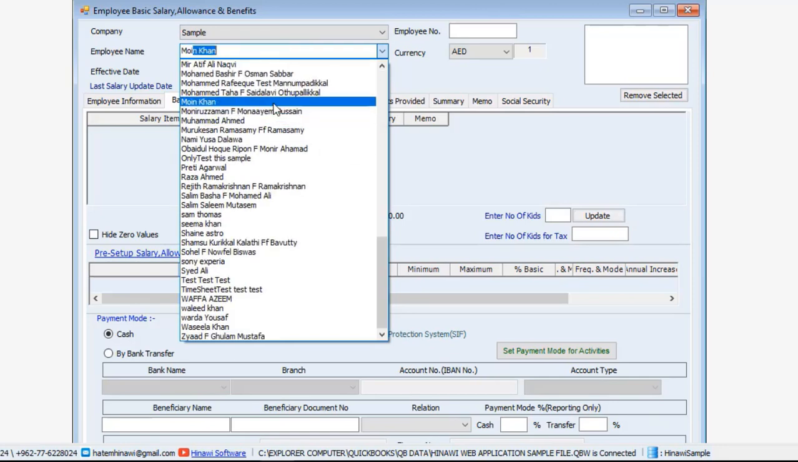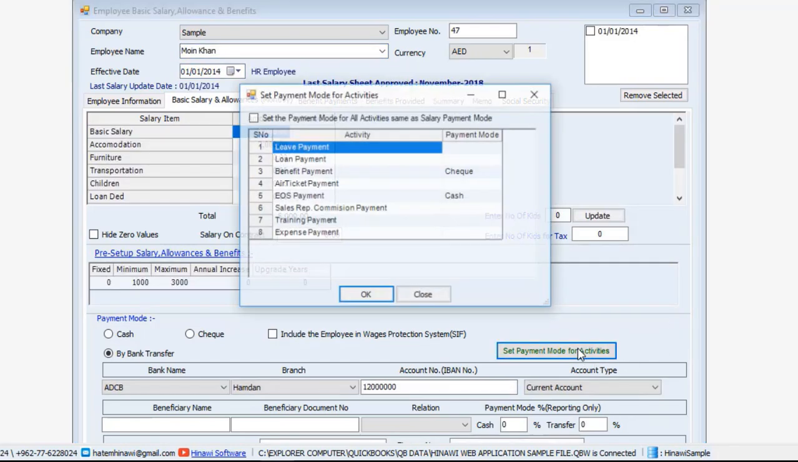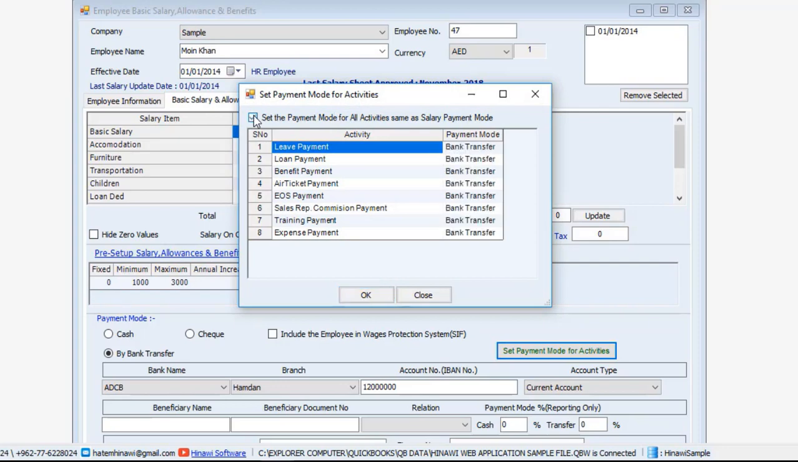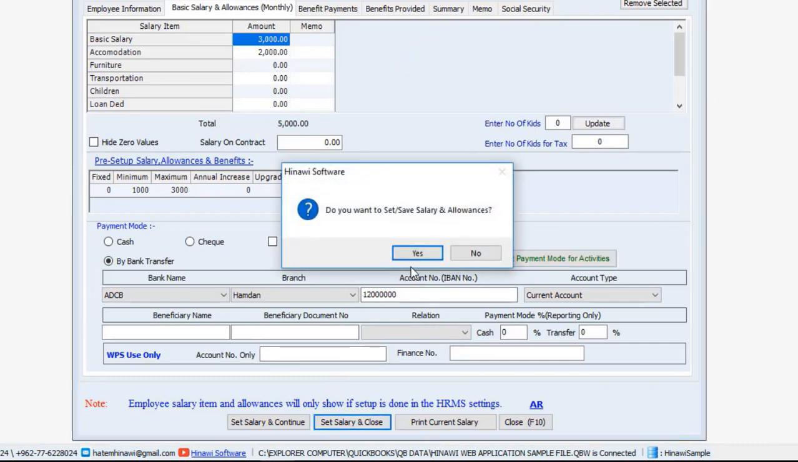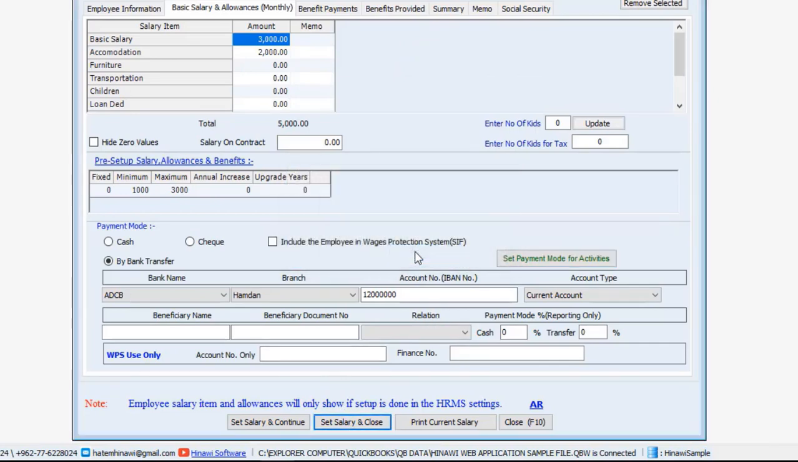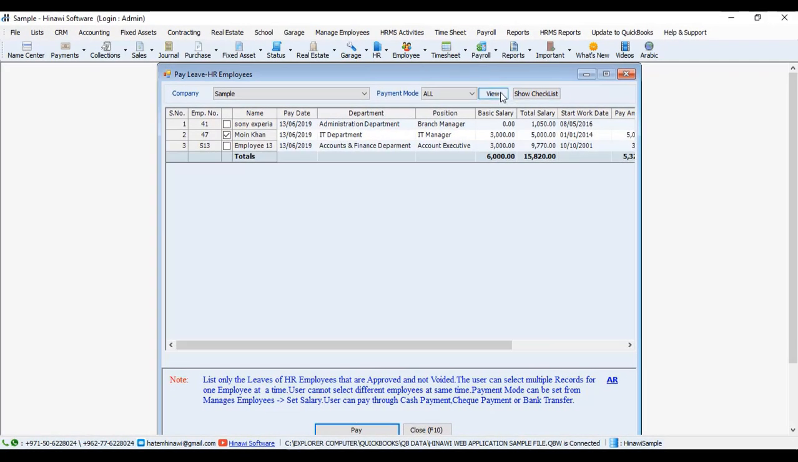Click on enter, and from here we will select that all payment modes are bank transfer. Click on OK, and then click on Set Salary and Close. And then in this same window, we will view them again. Click on employee number 47, and then click on Pay.